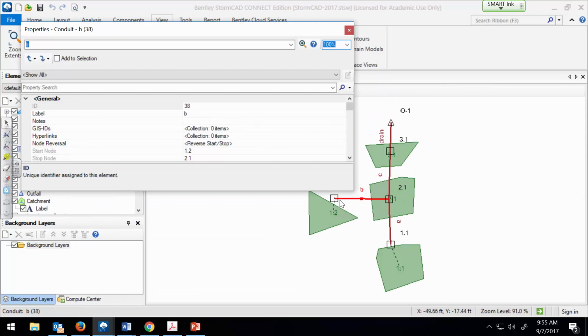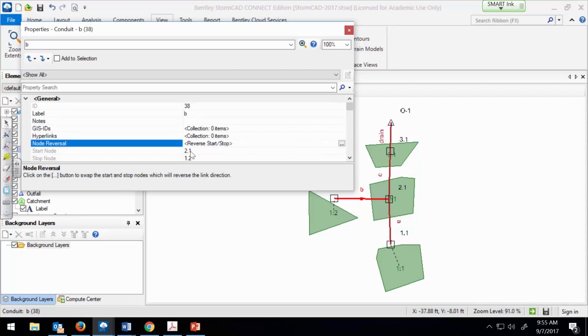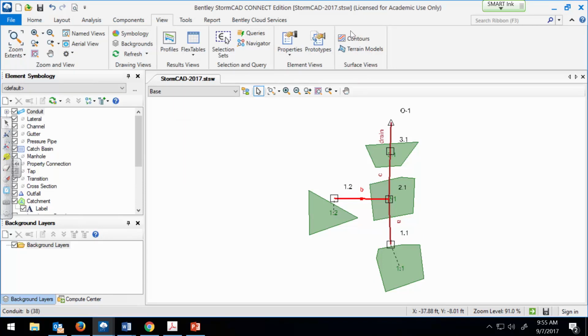So water's going from 1.2 to 2.1, and that's correct because I clicked here first and then I clicked on the other inlet. But if I had accidentally messed that up, all you need to do is click on the ellipsis here, and then it will reverse the start and the stop. So if I click on that, then now you can see the water's going from 2.1 to 1.2. So if I executed my model with it that way, I'm going to get a mistake. So I don't want that, so I'm going to switch it back. But I just wanted to point out to you that you don't have to start over drawing all of your elements from scratch if you have that reversal. You can just single click on an individual item and flip it.